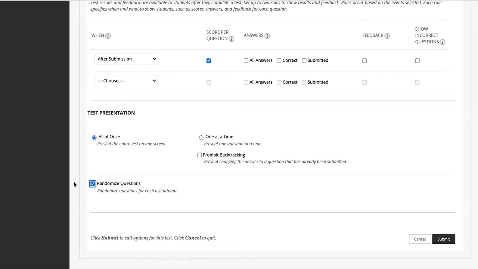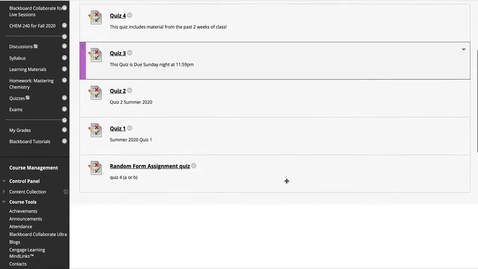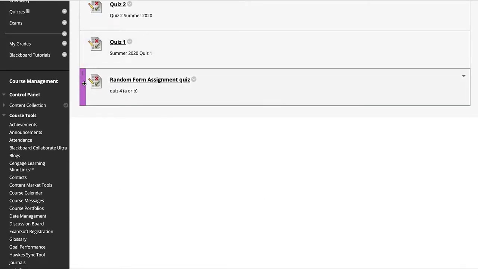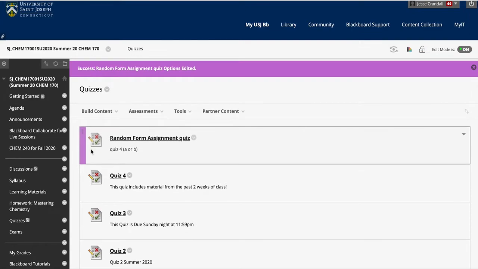Very often, I randomize the questions just for academic integrity reasons. All right, so I'm going to submit, and now down at the bottom, I have my random form assignment quiz. To get an idea of what this looks like, we're going to click into it right away.